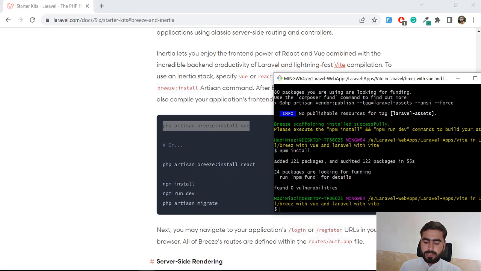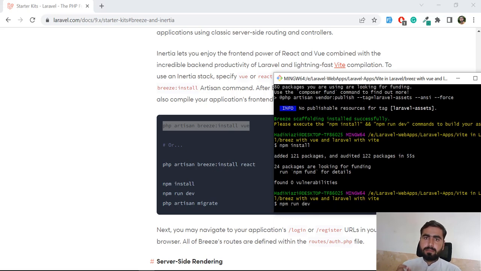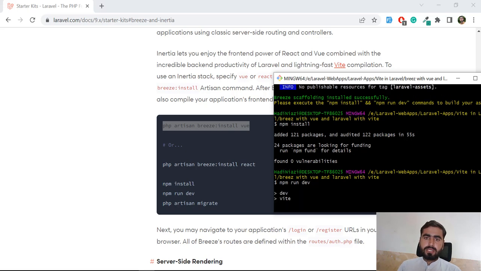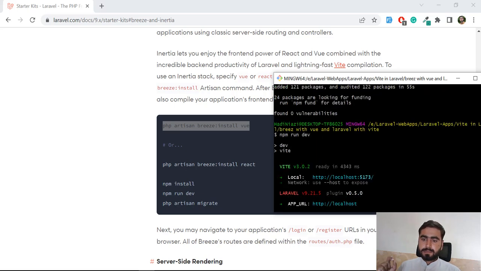Now I need to run npm run dev to compile our assets. Npm run dev is used for development purposes, and it always keeps a terminal open, so you don't need to close this terminal, otherwise it's not going to reflect your changes on the server. This is also going to auto refresh your web page when you save anything in your project.